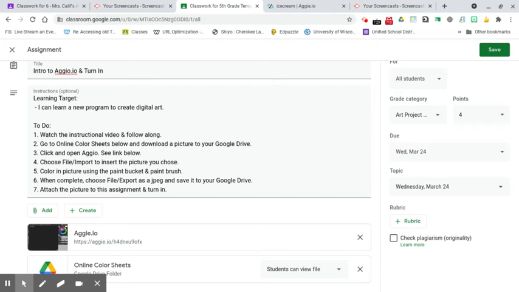First thing you want to do is split your screen so that you can watch the video on the left side and do the work on the right side. So go ahead and take a second and do that.